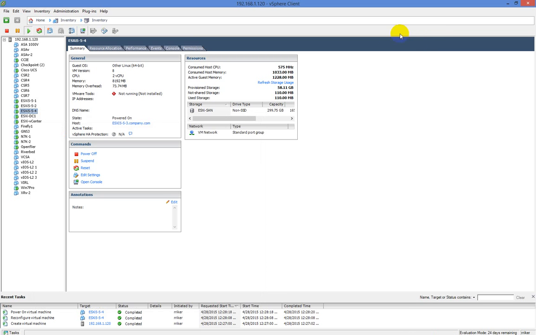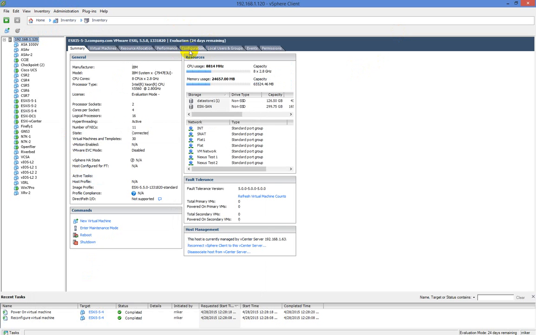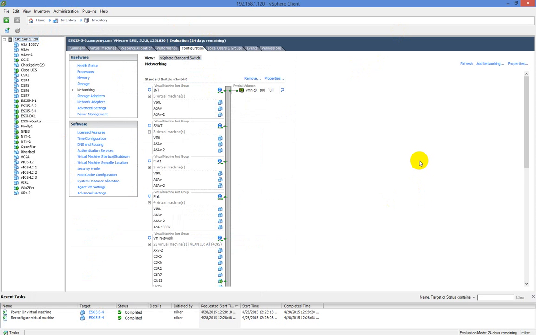So let me minimize that. I'm going to click on the host real quick. I'm going to click on configuration, and here's what I have going on here. As you can see, I've got quite a few things going on. I've got a bunch of VMware port groups. Notice how vmnic0 is the only one being used. So this side right here is the physical side, and this side over here is the virtual side. You see all these computers put into here.